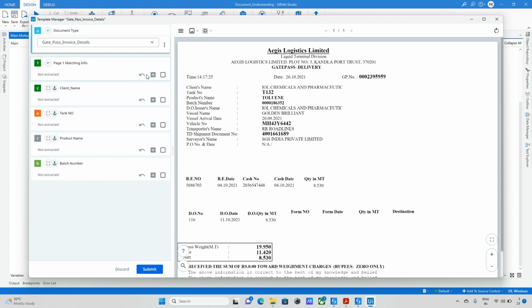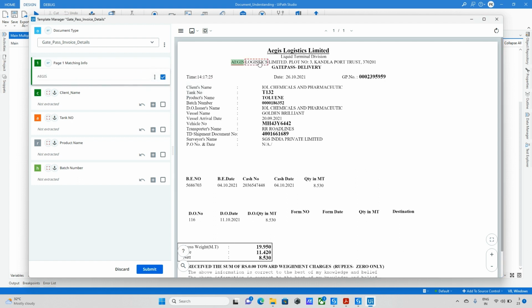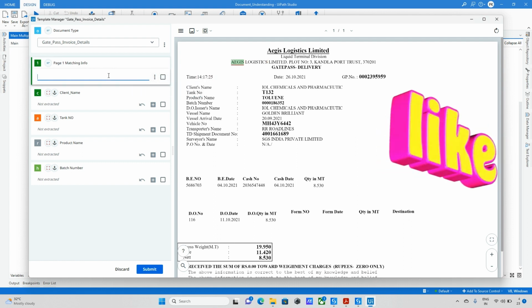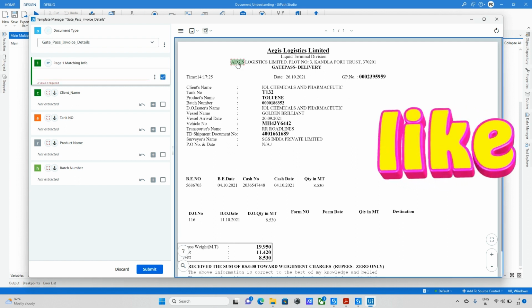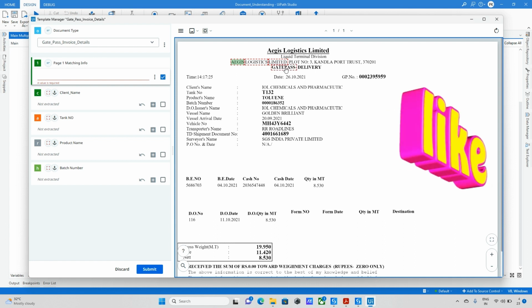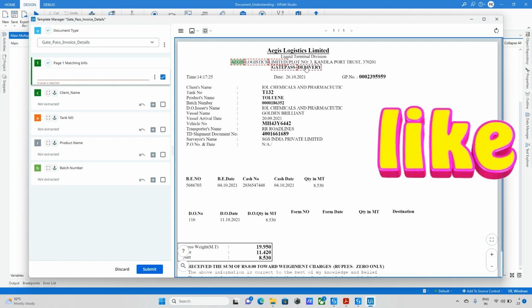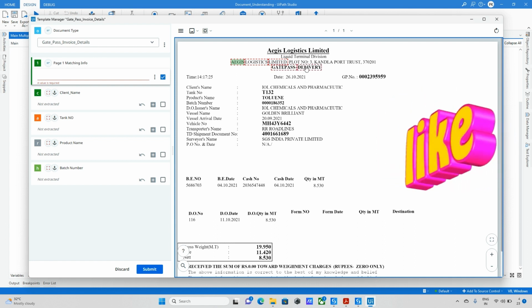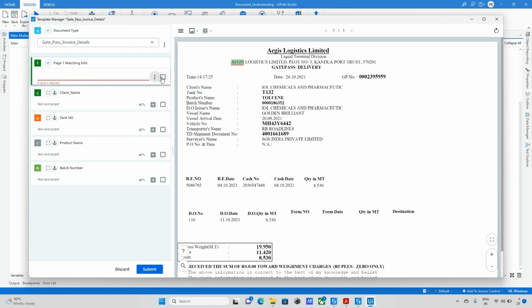First of all, I need to match this page. This is the one thing. After that, I will add the logistics. Okay, let me remove this as well. I will take one more time. So this is the one logistics. And I will take this gate pass delivery. So here we need to identify. Minimum we need to take 5 things here.